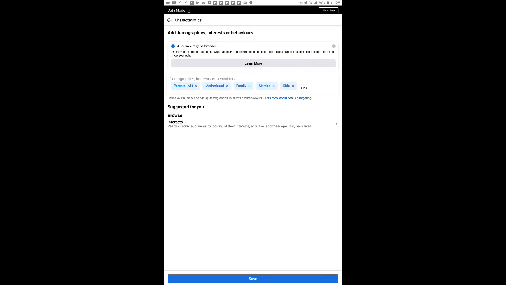So let's say I just choose kids, okay. This is one way you go through some of these things. You can also go for people who like shopping and stuff. So you can also go to browse interest. You can see it here. Browse interest.